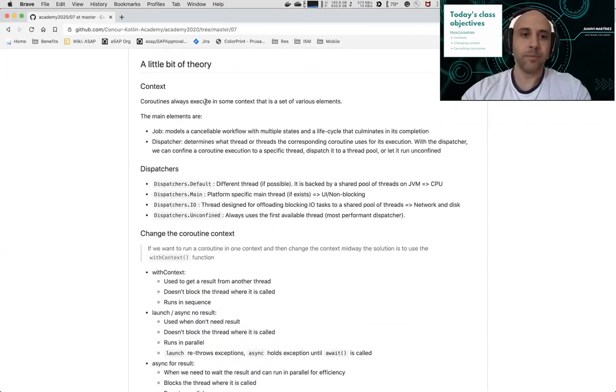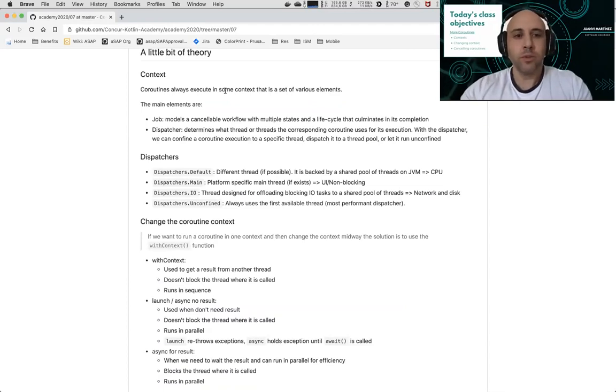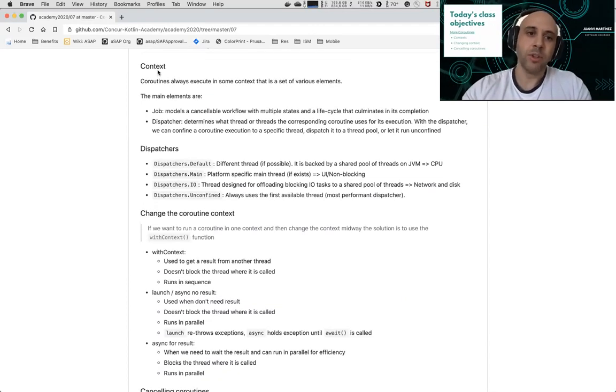So let's go with the theory. We said that we are going to talk about context, and here you have a small definition. Basically, what is a context in a coroutine? Well, we always have to execute our coroutines in some kind of context. In the exercises we were doing last week, when we were running our coroutines, we didn't specify any context, and the context was inherited from the coroutine builder, the default context or default scope.